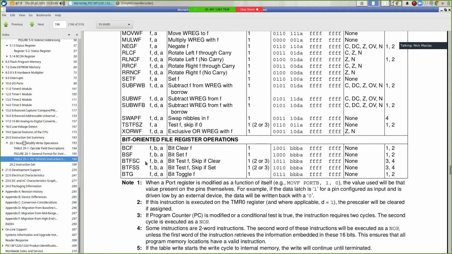But the bit test files are useful sometimes. Bit test file and skip if clear, skip if set. So we can check a single bit in a register and say if that bit is set, skip the next instruction. Or we can say if that bit is clear, skip the next instruction. Clear meaning 0, set meaning 1.